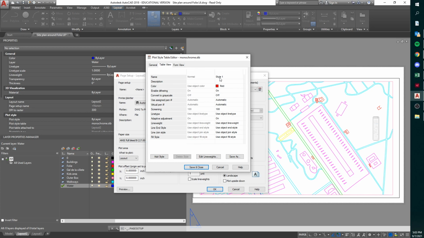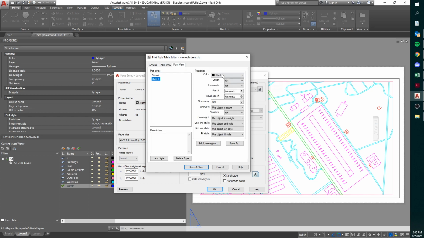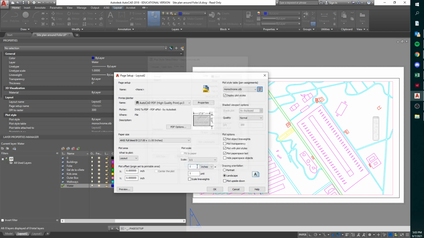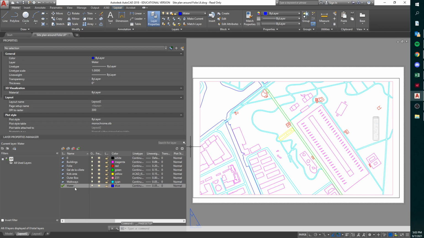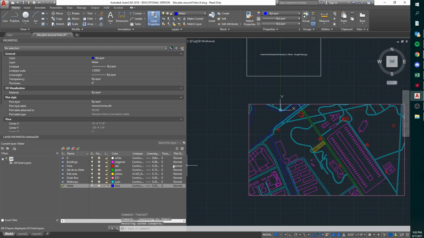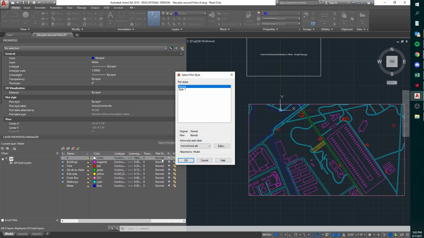If we go over to monochrome STB and look at style number 1 and change this to black, all of the rest of the settings are going to be exactly the same. Then we go over to form view and look at the same thing. Black is selected as our plot color. Let's go to save and close, and then click out of this and click out of this. Now where you're actually making this setting selection is going to be at this level. You can make it at the object level as well, but here we're going to look at it at the layer level. Where we see plot style and it says normal, if we click on that, we can see that we have an option for style 1.